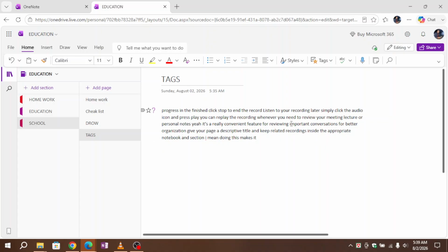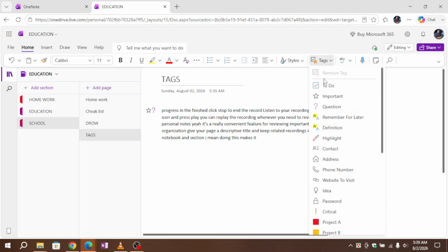For the best results, use the same tags consistently across your notebooks. So, reserve the To-Do tag for unfinished tasks and the Important tag for critical information. A consistent tagging system makes everything much easier to manage, and that's how to add tags in Microsoft OneNote. Tags are a simple but powerful way to organize your notes and quickly find important information whenever you need it.